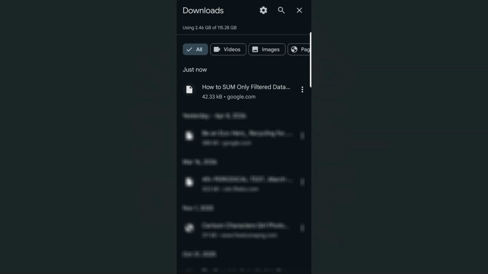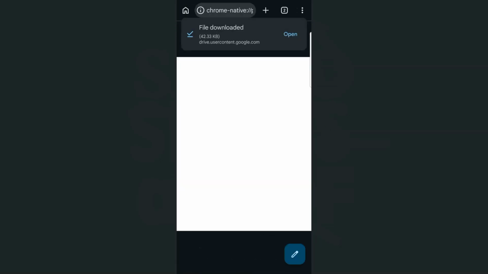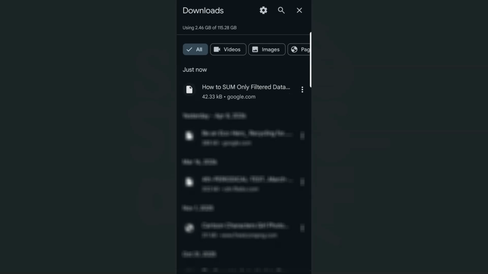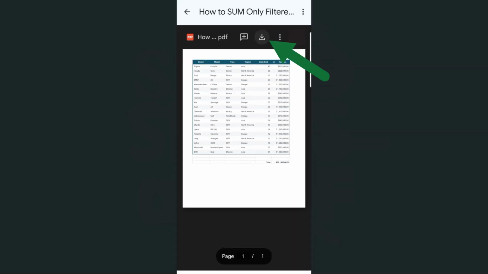So this is my downloads part of my files. If I tap on this one, it will just open again on my Chrome app, and here we have it. So file is officially downloaded. Here we have it. If we tap on open, it will open the same thing. So don't forget, if you want to save it to your phone drive, don't forget to tap on that download icon right here so that you can save it onto your phone drive as well.